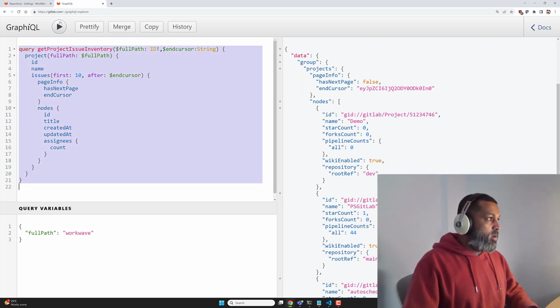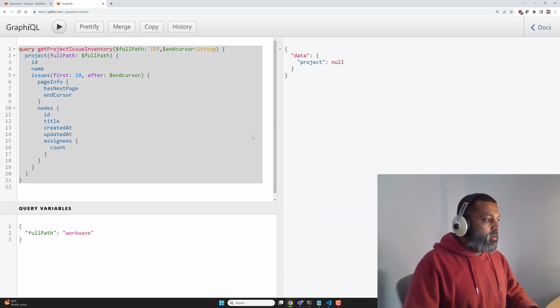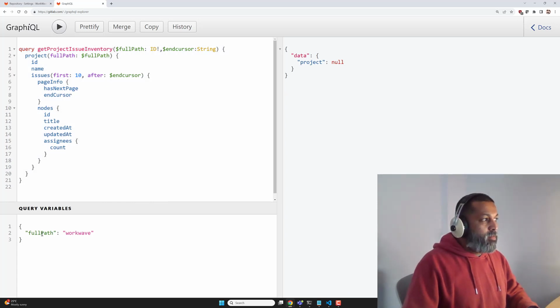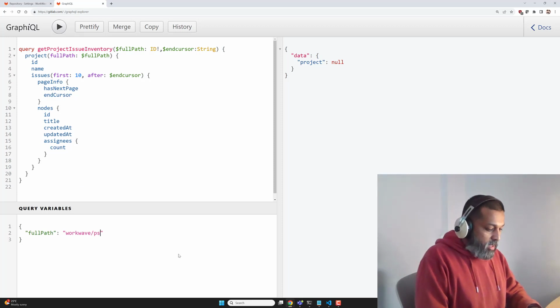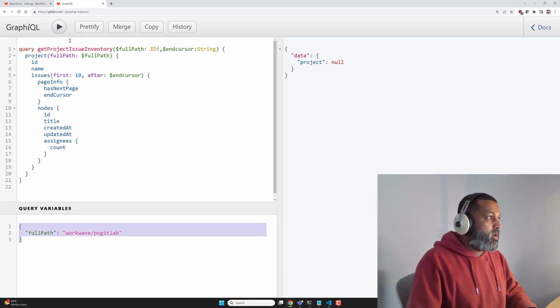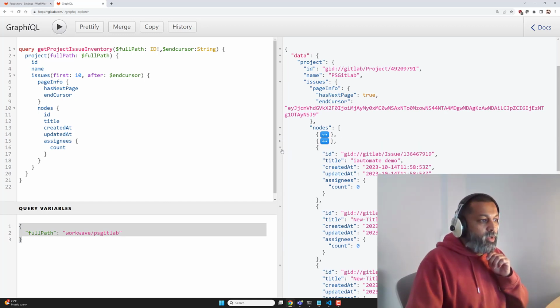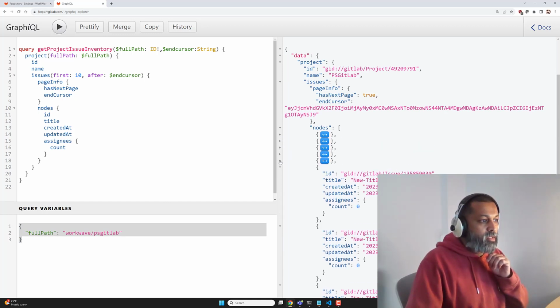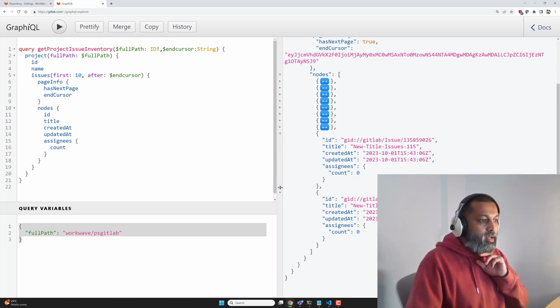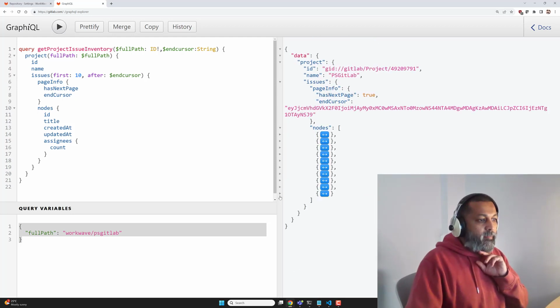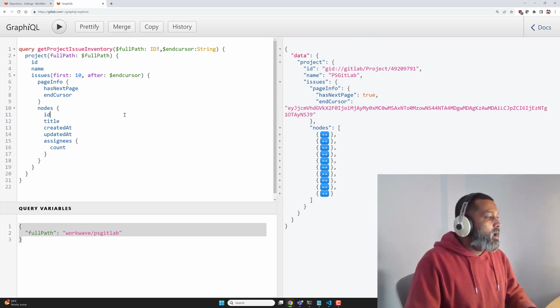Now if I run it, I see null, because the full path is for the group. I need to give it for the project, right? I give this GitLab path and then run it. Now I got 10 records: 2, 3, 4, 5, 6, 7, 8, 9, and 10, right? I've got 10 records.